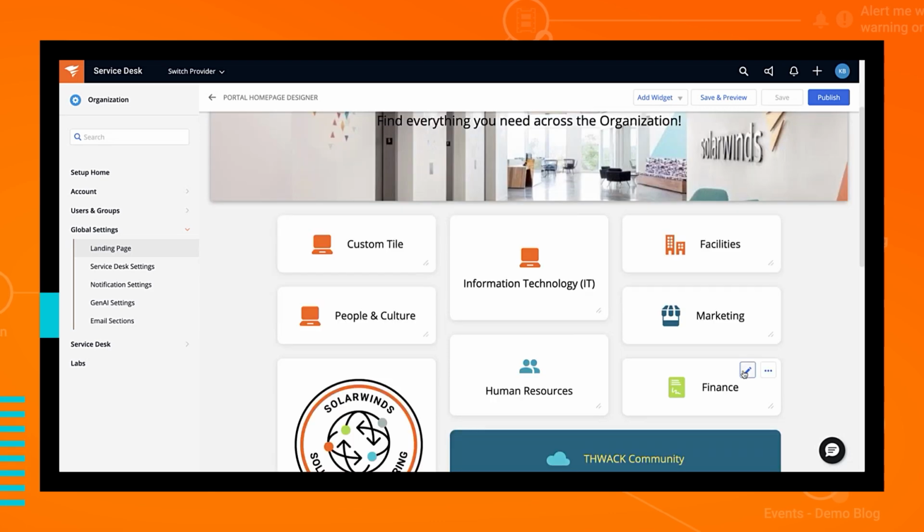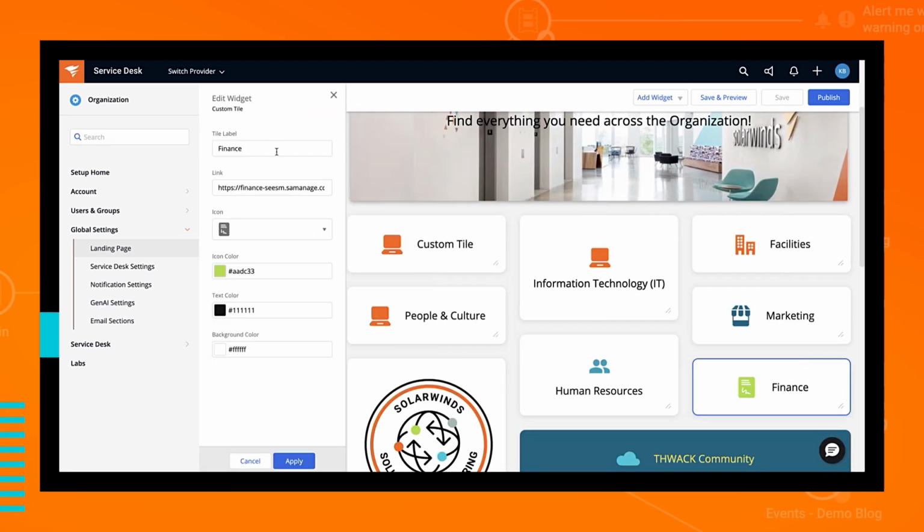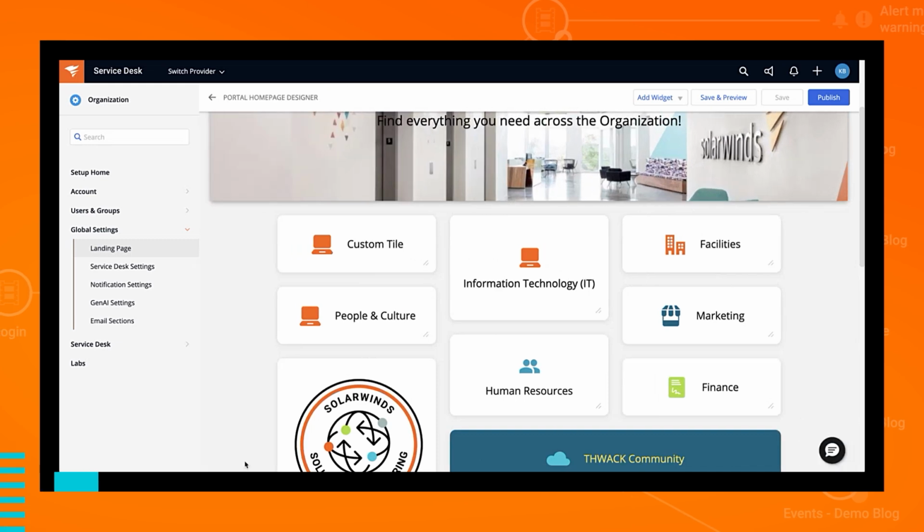So let's just say I added this finance widget. You're able to label it, include the link to your finance provider tenant, choose an icon, and any kind of color scheme that you'd like. Since this is a company portal, I'm going to leave the color settings, which are aligned with the company branding. And then once you've created all that and hit apply, you're able to hit save and then publish. Once published, users logging into the main landing page will see a finance category. And then clicking on that will take them directly to the Finances Services section.